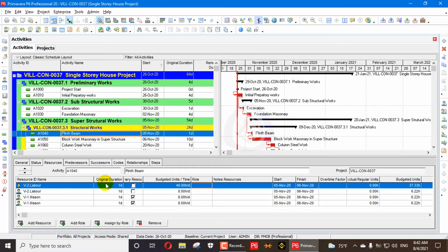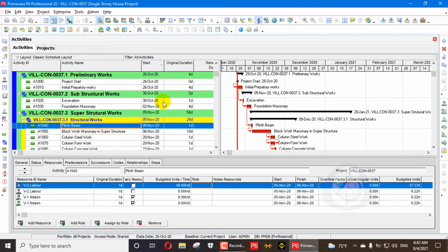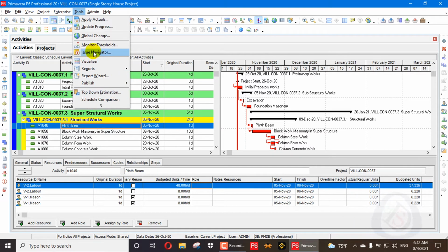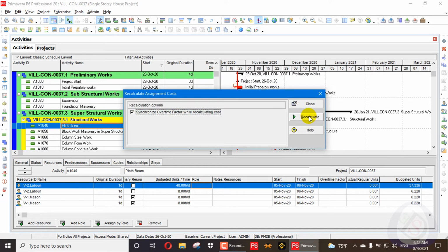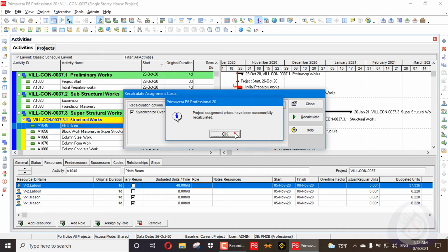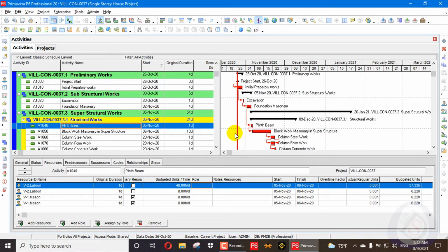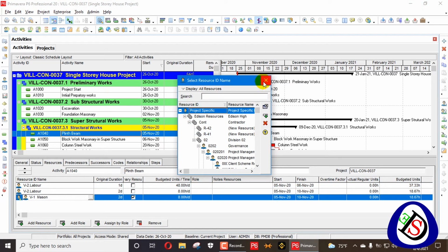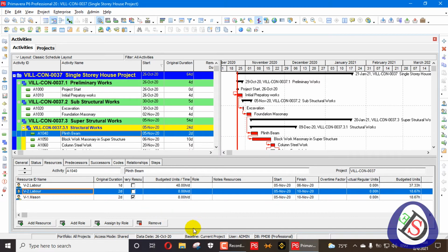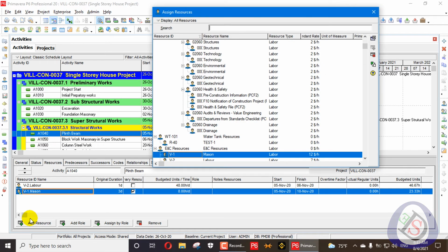So why is this option kept there if it's not calculating or doing anything here? Let's do something more. We go here and recalculate, go in the tools, and we recalculate assignment cost. Let's see if it's doing anything here. No, it's nothing. Why is it not applying here? So why is this option kept there? First of all, I will remove the additional resource which I have added here. Let's go here and I will press remove, yes. So now I add the same resource again.